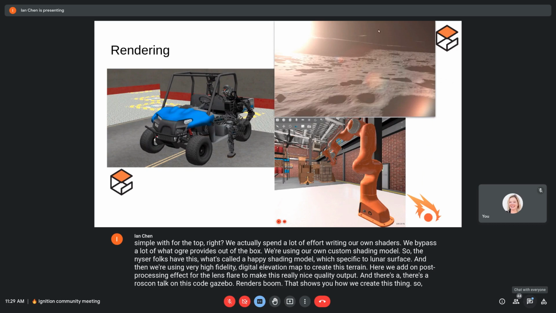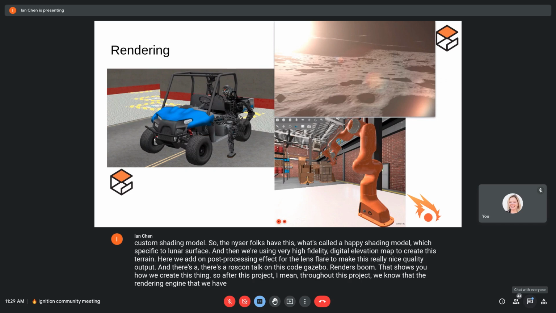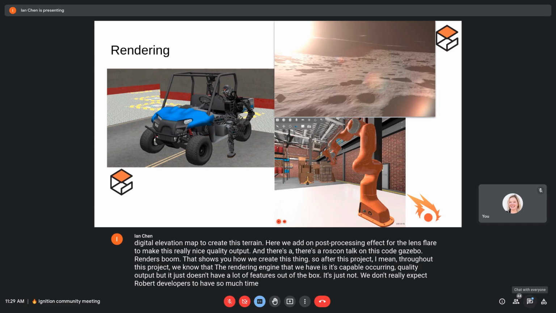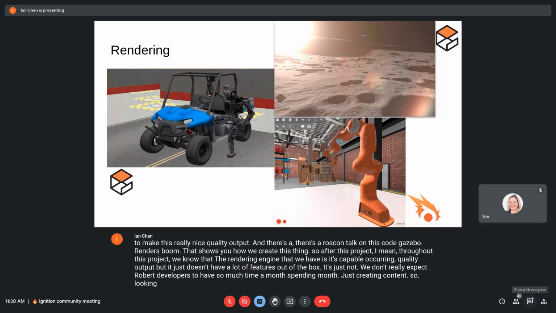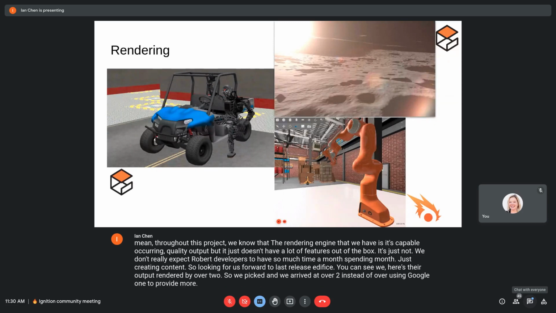Throughout this project, we learned that the rendering engine that we have is capable of creating quality output, but it just doesn't have a lot of features out of the box. We don't really expect robot developers to have so much time, spending months just creating content. Looking forward to our last release, Edifice, you can see here's the output rendered by Ogre 2. We arrived at Ogre 2 instead of using Ogre 1 to provide more modern rendering techniques out of the box. So here's a demo of what we showed there.